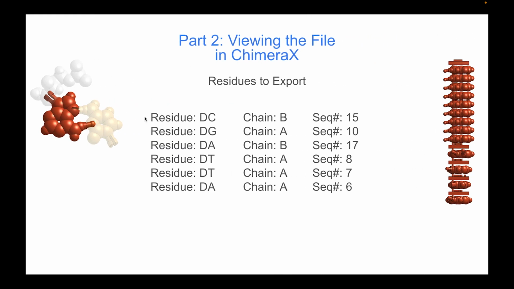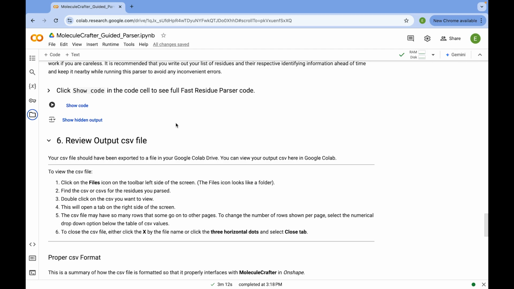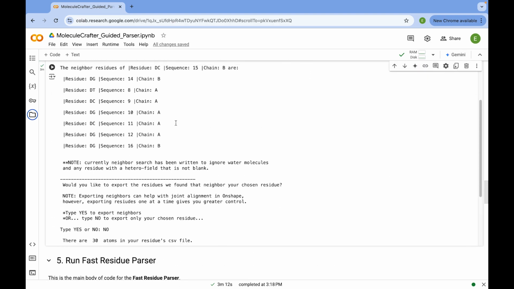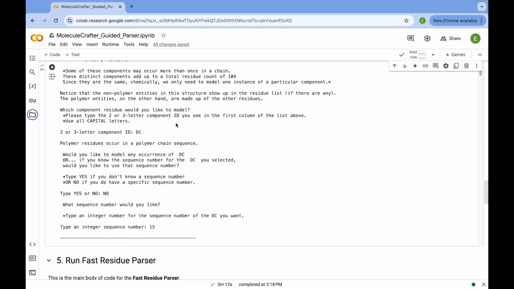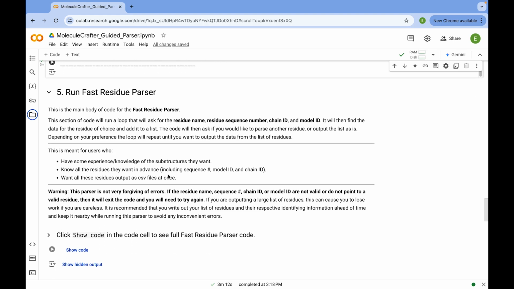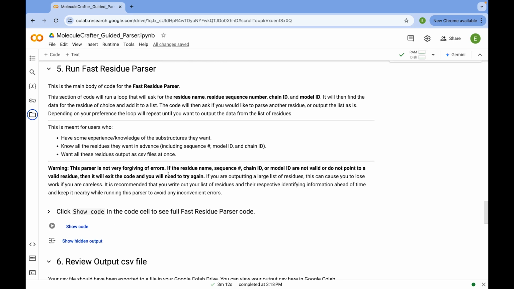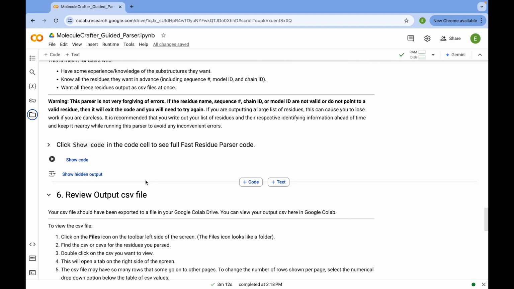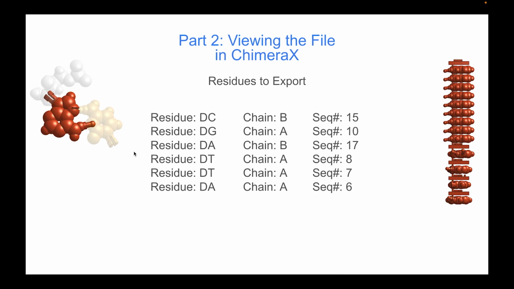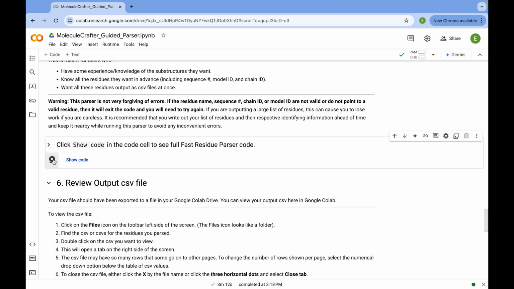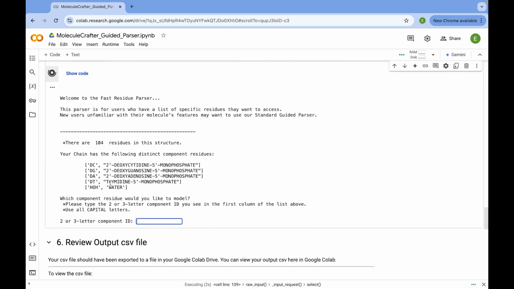So now I've managed to get my first residue downloaded. I still need to get those other residues downloaded. I can easily go through this process in the standard guided parser again. However, sometimes that can take a while. I can also run the fast residue parser. This is often the better parser to use when trying to export a well-planned selection of residues, which means that's what I'm going to do now. So I'm going to run the fast residue parser.